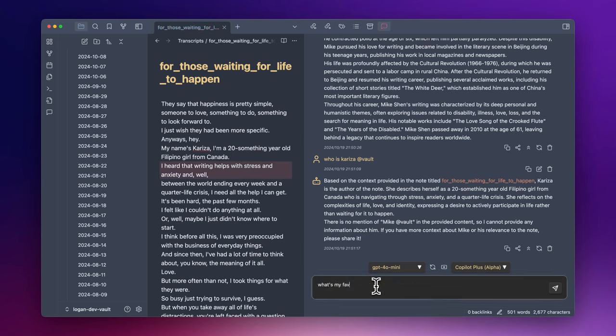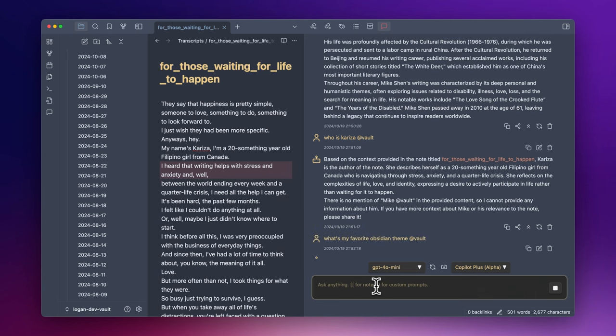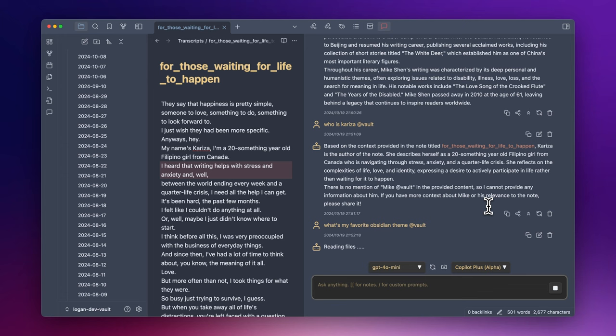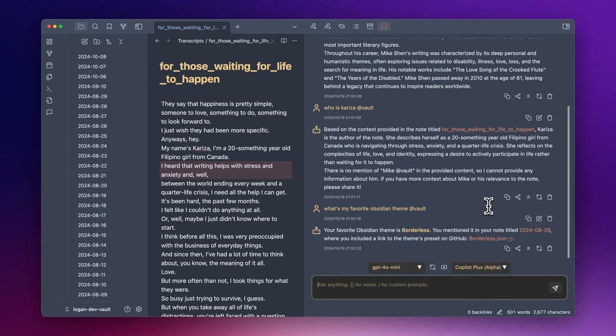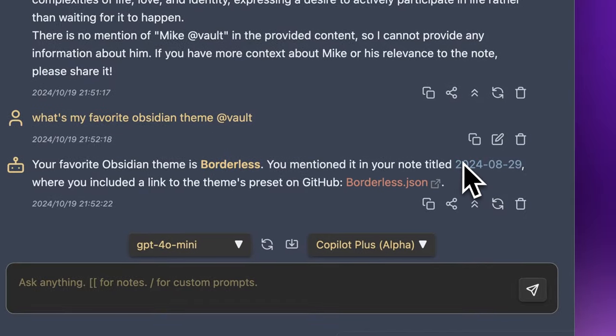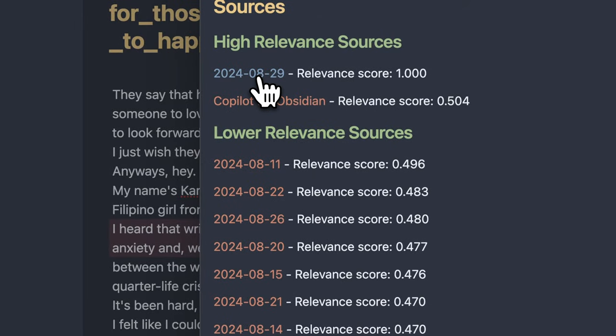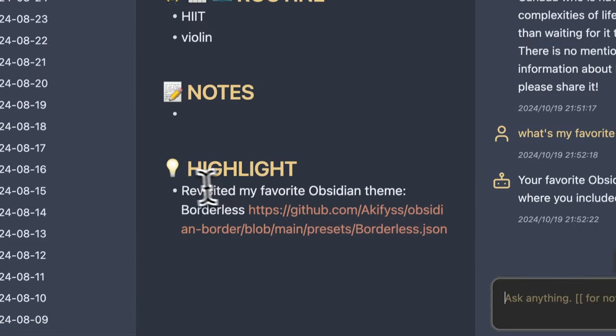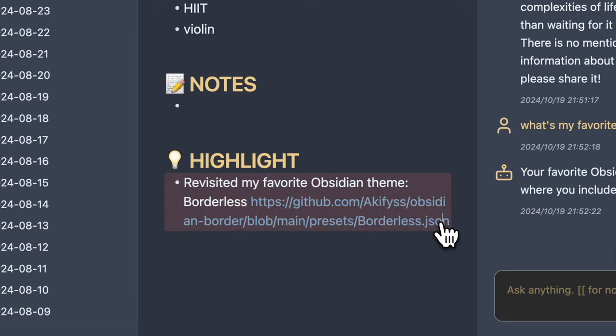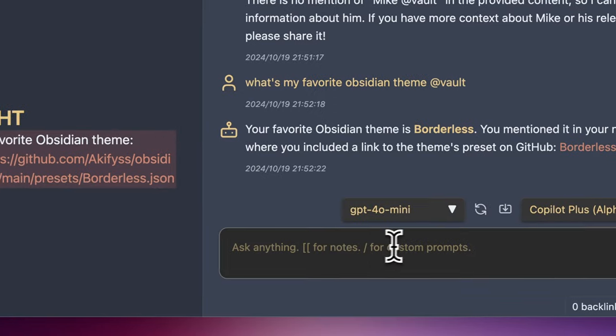Next question. What's my favorite Obsidian theme? I mentioned it once in a daily note. Your favorite Obsidian theme is Borderless. You mentioned in the daily note August 29th, yes, that's with a relevance score 1. And I indeed included the URL to the preset.